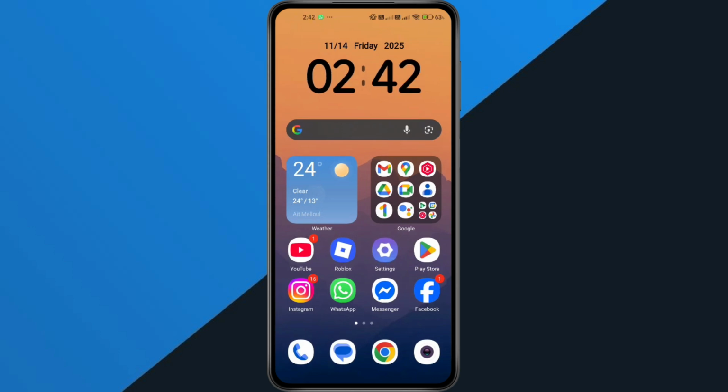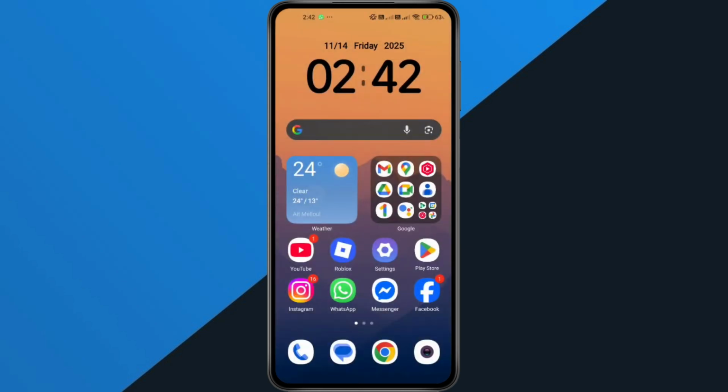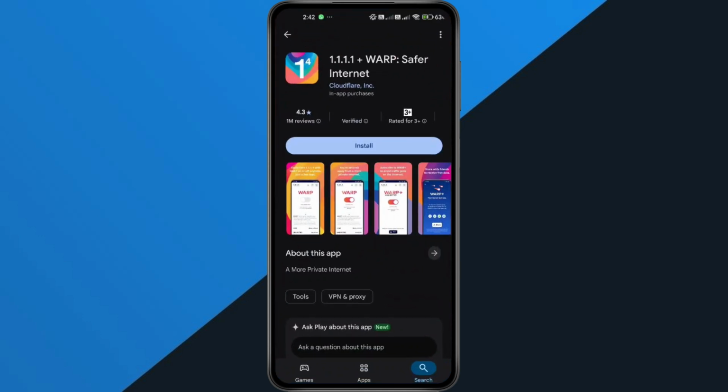If it's still not fixed, don't worry. We've got a couple more things you can try. Switch your internet connection. For example, change from Wi-Fi to mobile data or the other way around. You can also try downloading Cloudflare Warp from the Play Store. This app changes your DNS and can help fix connection-related errors.